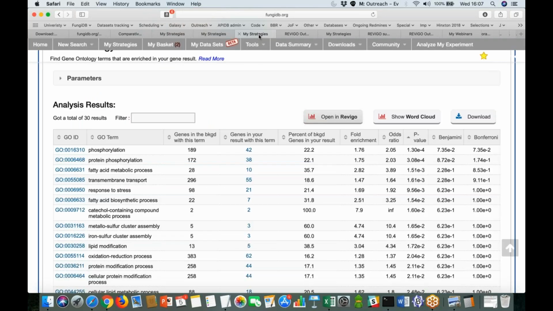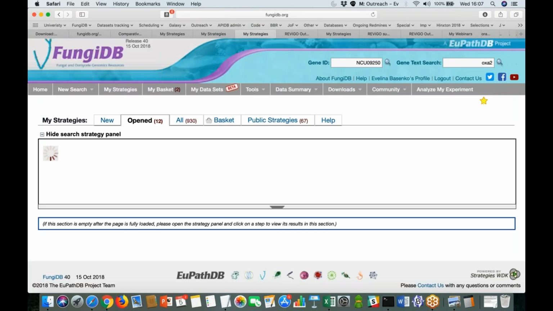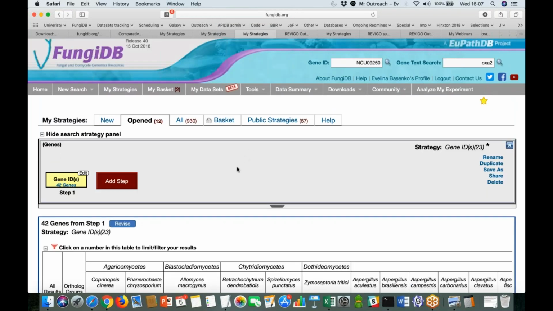Okay, so I showed you Revigo, and let me just show you, before I pass it back to Amar, how to export the gene list and the GO term enrichment analysis into a strategy. By clicking, let's say, on the 42 genes identified to have a GO term for phosphorylation, we can create a new search strategy.